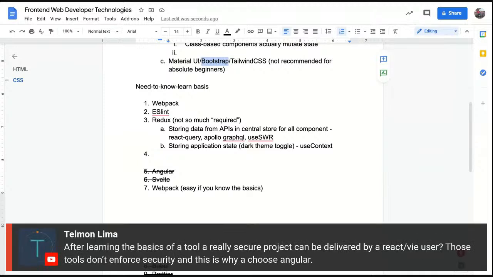So after learning the basics of a tool, a really secure project can be delivered by a React Vue user.